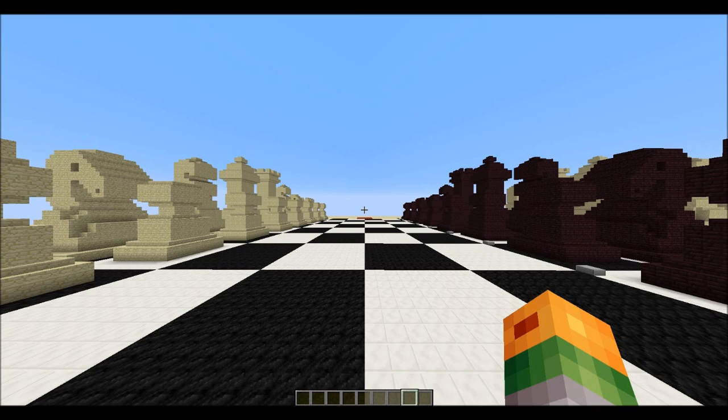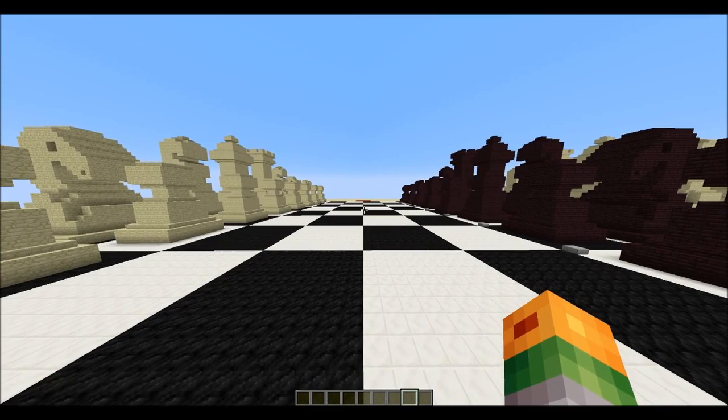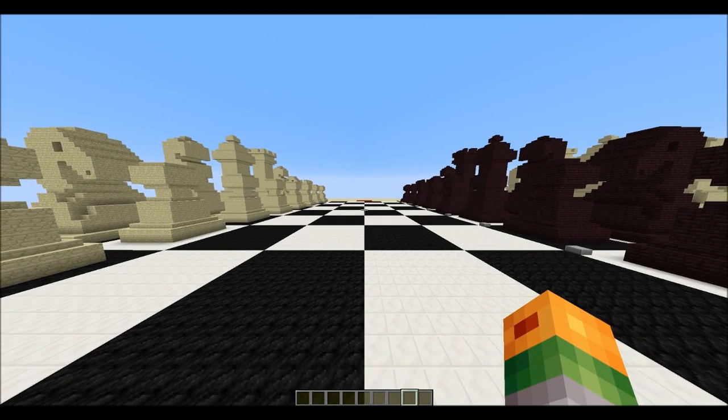Today I've got something really special to show you. I've been working on it for quite some time now, and I've been itching to show you guys it for a very long time. It is a working chess game in vanilla Minecraft. No mods included, just command blocks. I'll show a quick demonstration of it in action, and if you guys want, I'm going to show you all how it works.